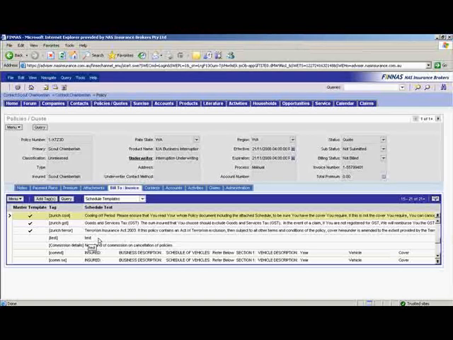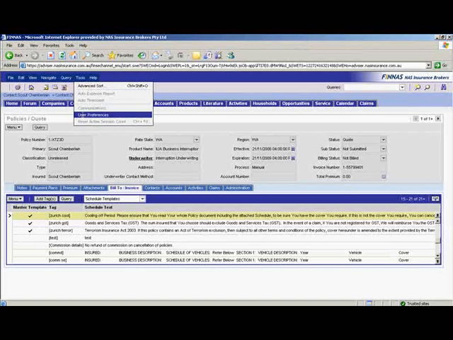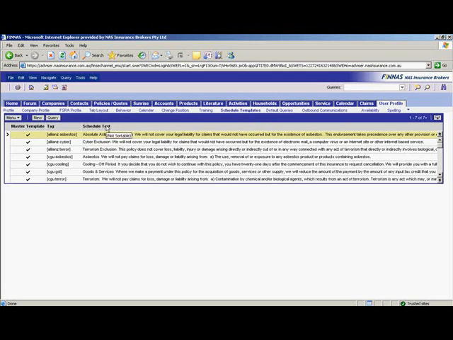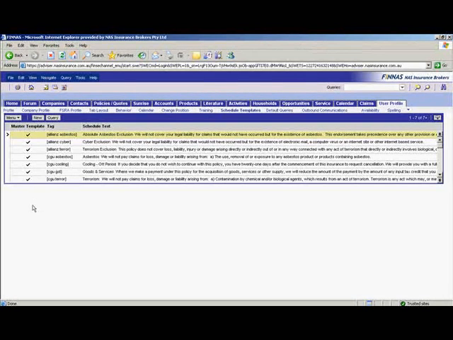The advantage of this method is that you stay within Finesse. You don't have to go out to Word and locate the schedule template. So to create a schedule template, you come up to the Tools menu and go into User Preferences. Click onto the schedule template link, and there's the listing of the master ones, and further down you would see the ones that have been created.